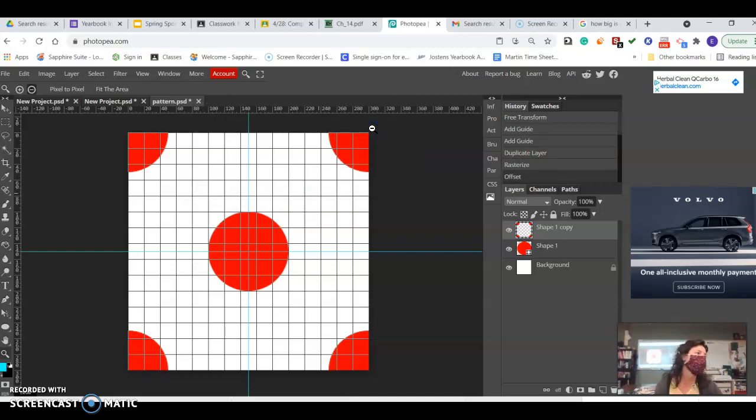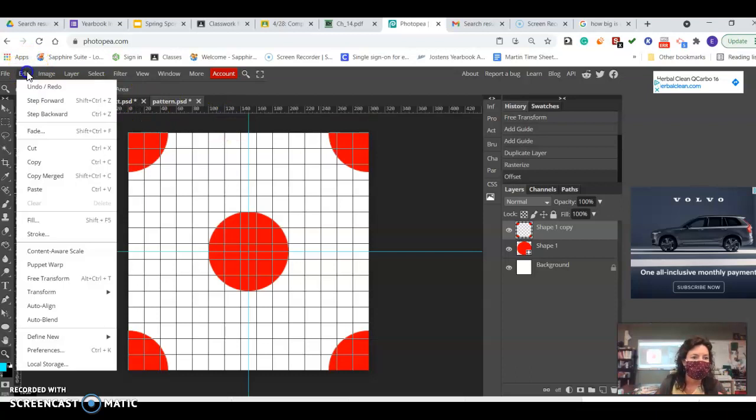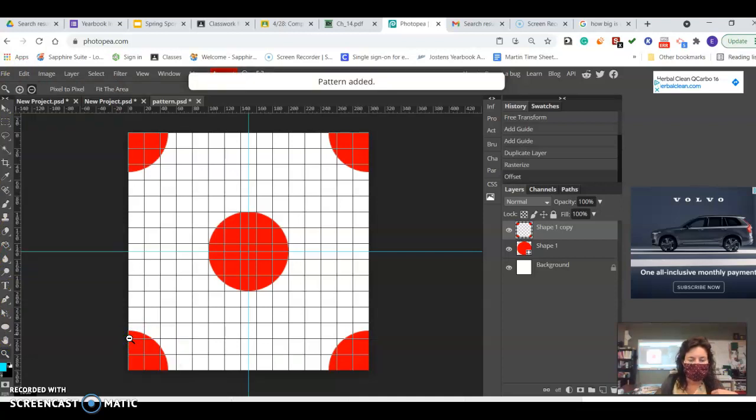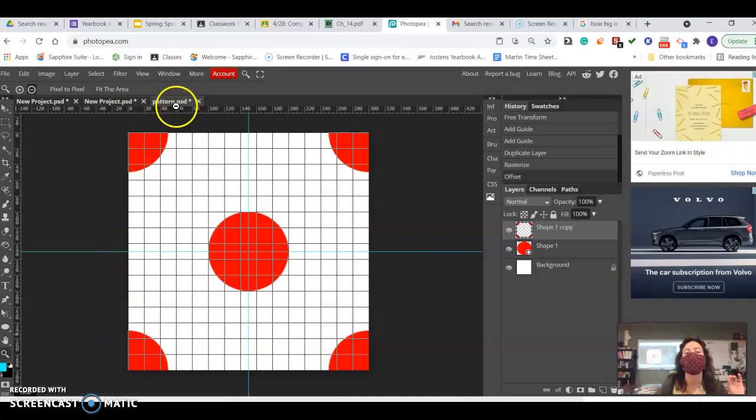But Photopea doesn't know that yet. We have to define this as a pattern, which is super easy. You're going to go to Edit, Define New Pattern. And it just called it pattern. We would have to have given this document a different name, such as red dot or something, for it to have a name besides pattern. But for practice today, this is fine.